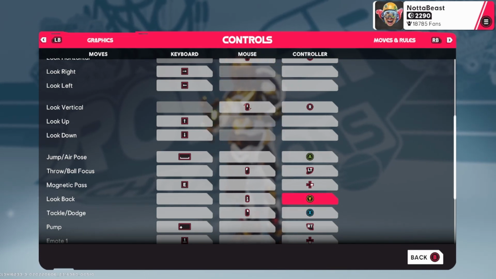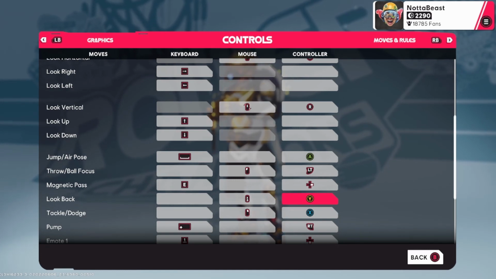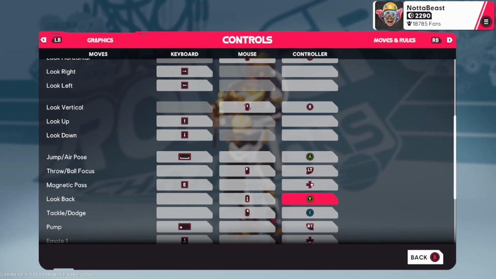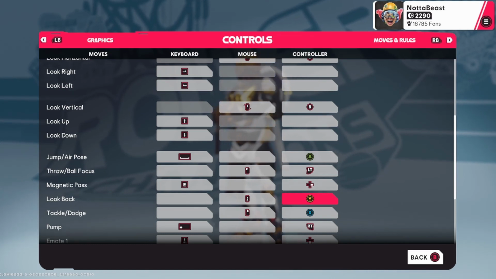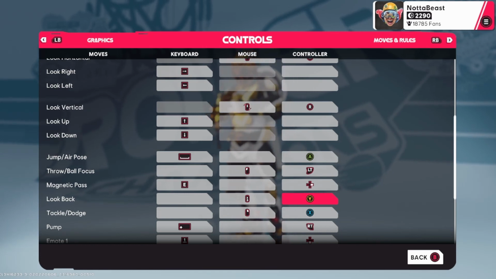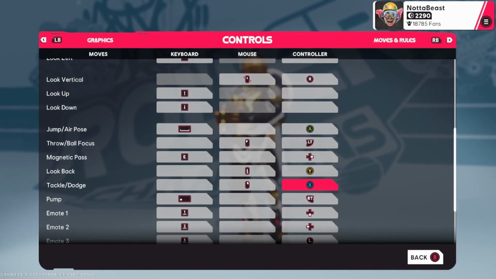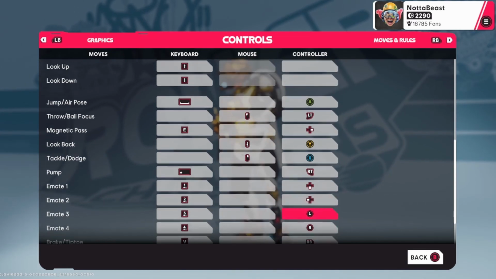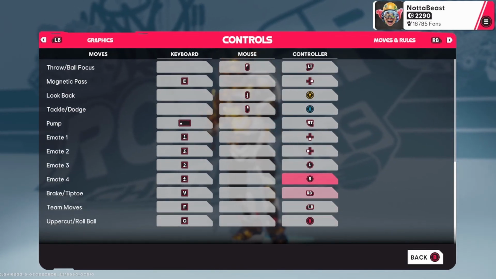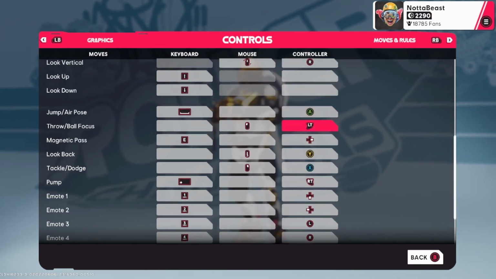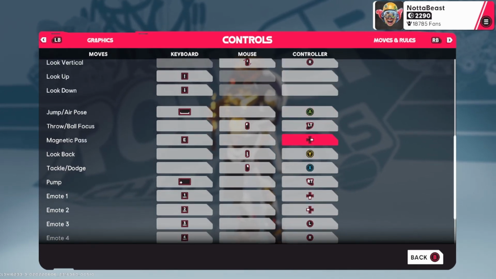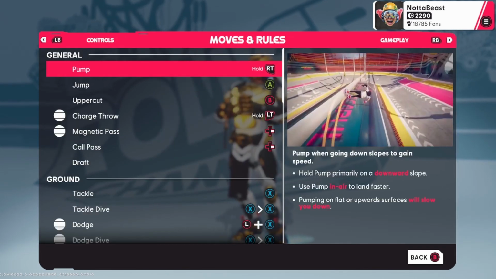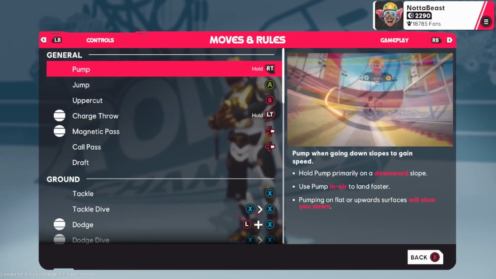And so my look back that was on R3, I put to Y or triangle, and that's just because it's a binding that you want to use, but it's not going to be readily needed, so to speak, just to quickly glance back and check what's going on behind you, say if you're rolling down the straightaway with the ball. Tackle is still the same, X or square, pump still the same. Like I said, pretty much everything else is the same, but I do highly recommend changing out that magnetic pass so you can at least look around while trying to pass the ball.